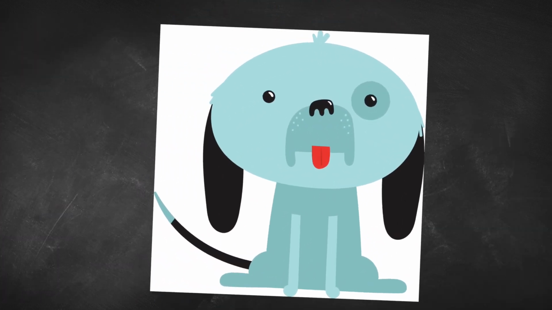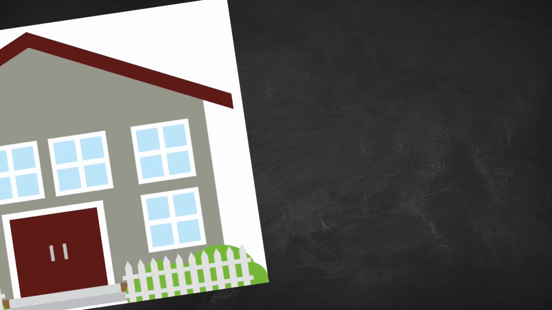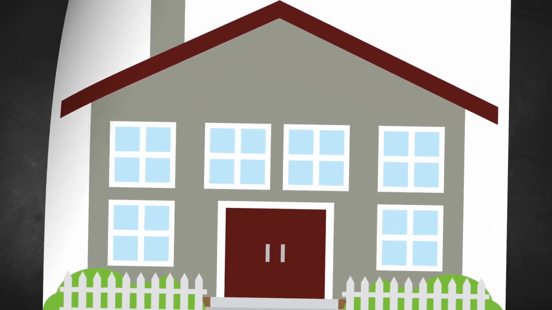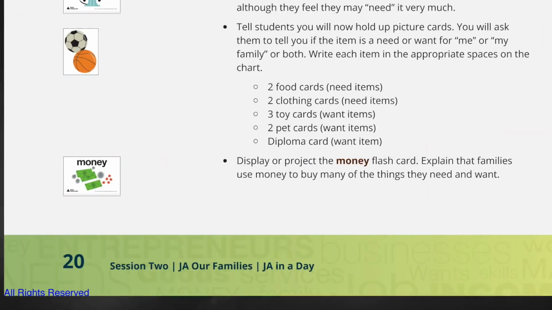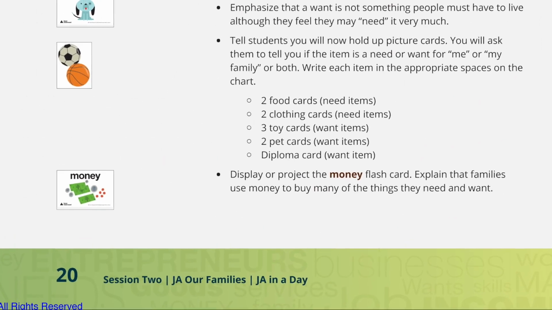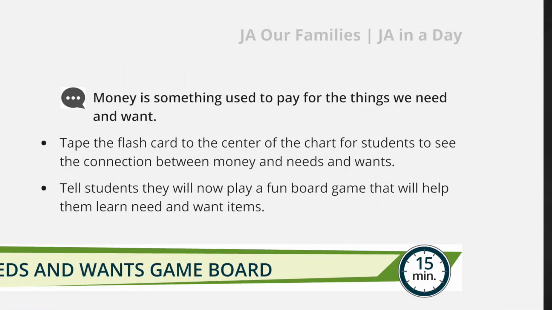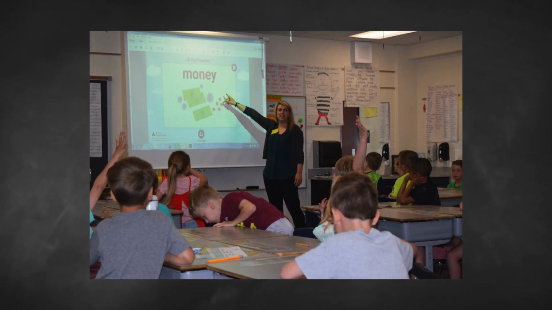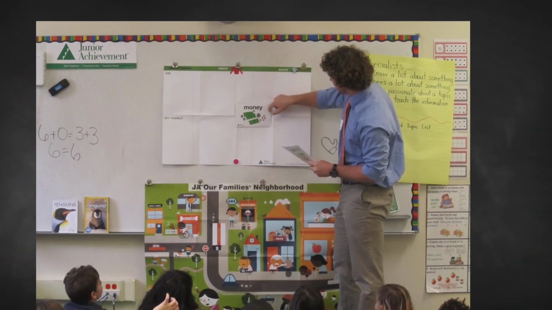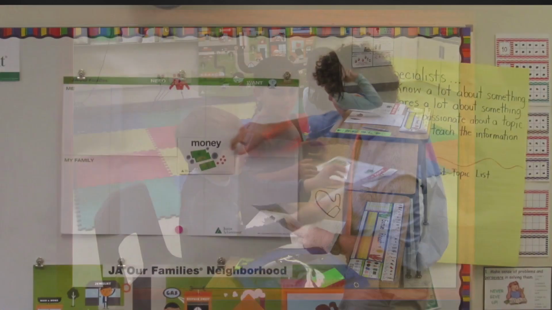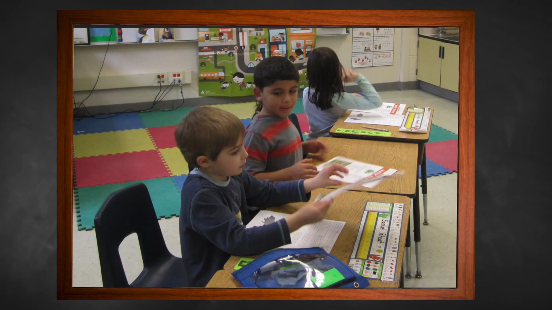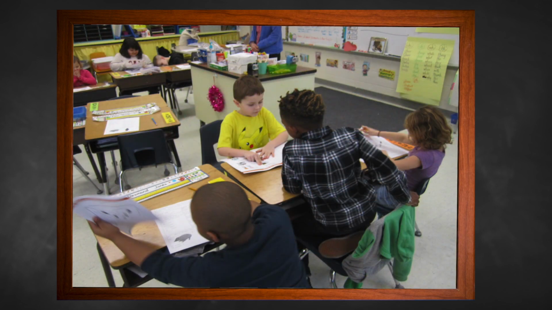Next, tell students that you're going to show them several pictures and ask them to tell you if the picture is a want or a need. Then introduce the term money by using the talking points in your guide and use the digital vocabulary cards or tape the flashcard to the center of the wants and needs chart. Let students know that now you're going to play a fun game.